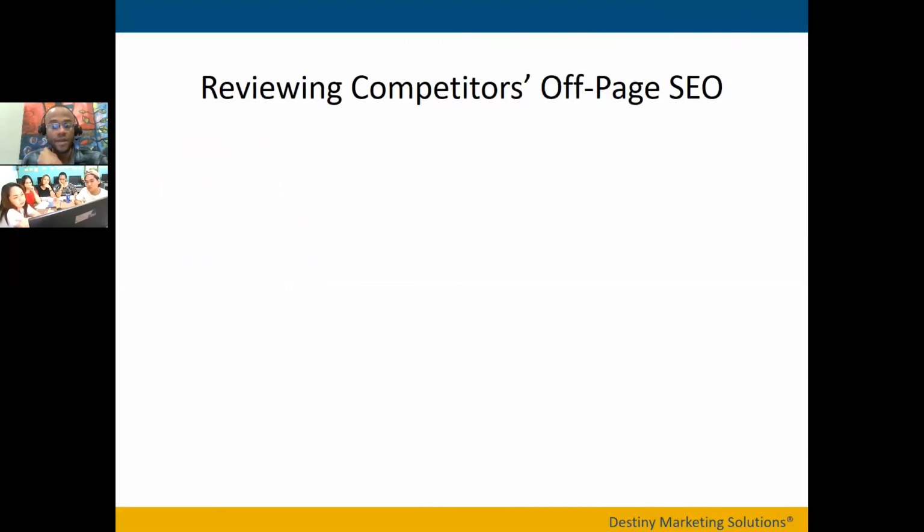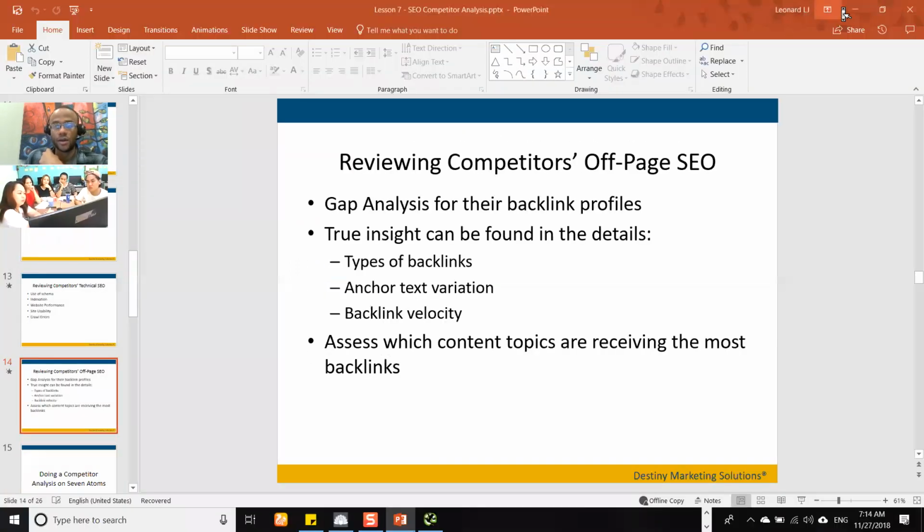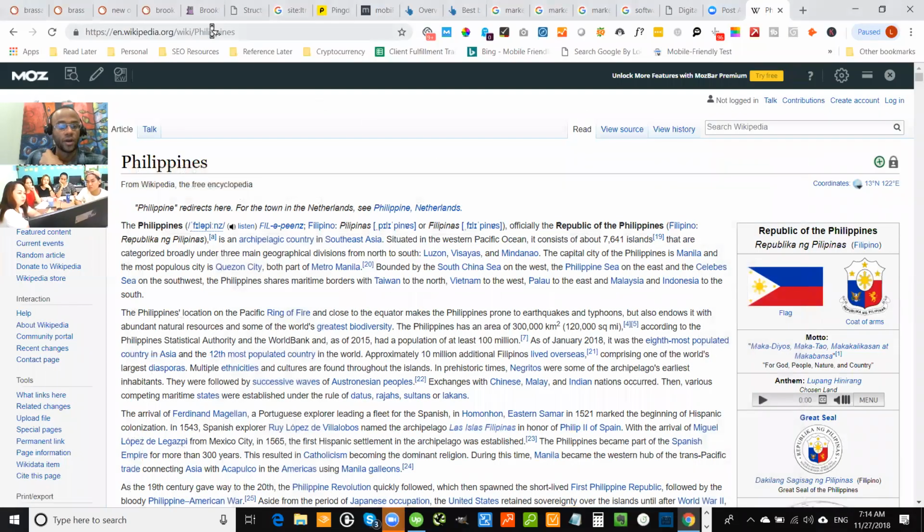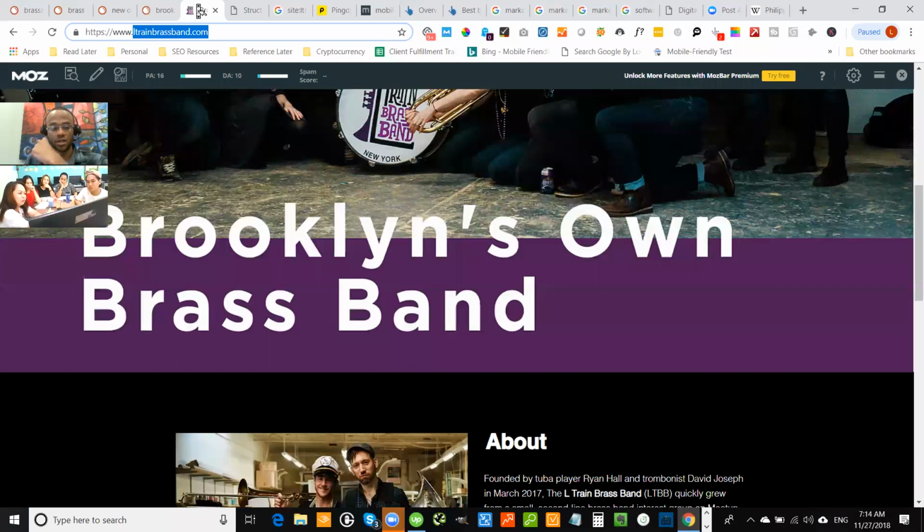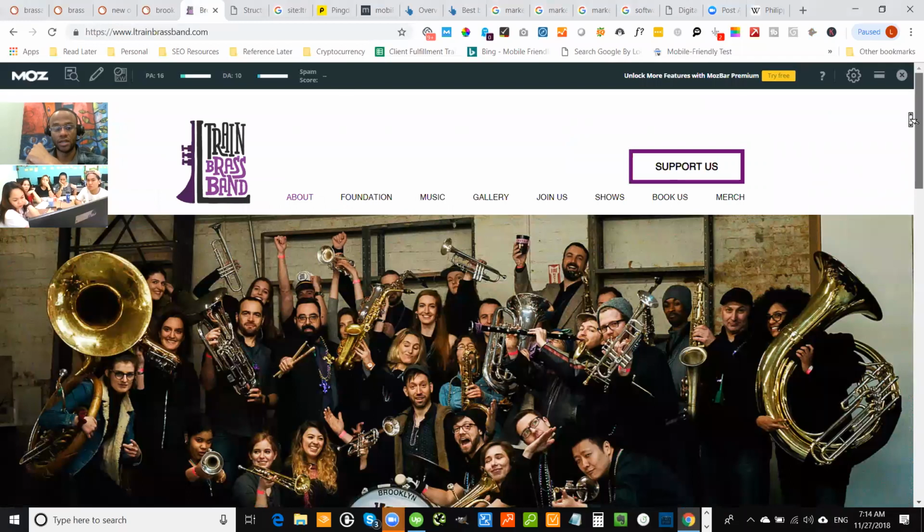Reviewing competitors' off-page SEO. Before we get into that, I actually just want to do a demo on an actual website for the on-page SEO competitive analysis. So remember, this was the website that we were looking at before for Brooklyn Brass Band, ltrainbrassband.com. And they're actually ranking number 3. So Brooklyn is a pretty large, technically it's a borough, but we can just call it a city here. It's really a big city, so for them to rank number 3 is pretty good.